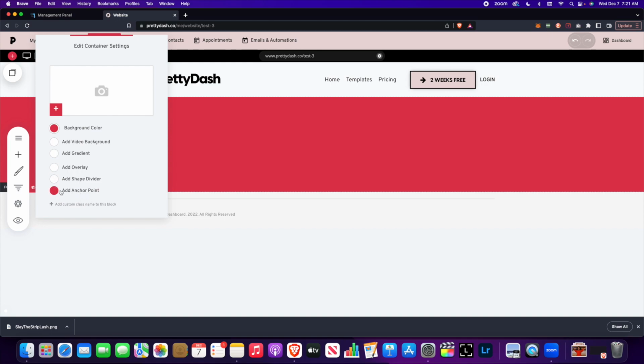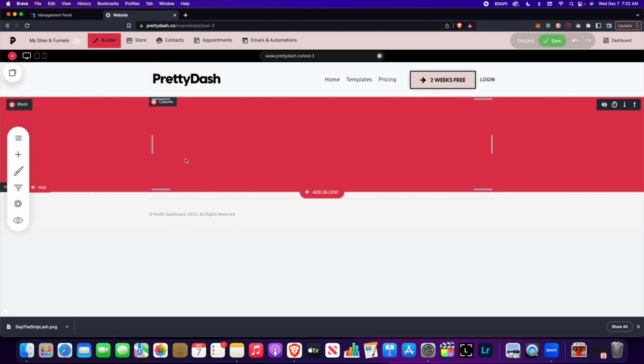If you've ever seen those sites where you click on the item up here and it brings you down on the same page, that would be what you would do with an anchor point. So you would add the anchor point, put the name in here, and then when you go into a link, you are able to add anchor points. So if someone clicked templates, it would bring them down to the template section, which is pretty cool.